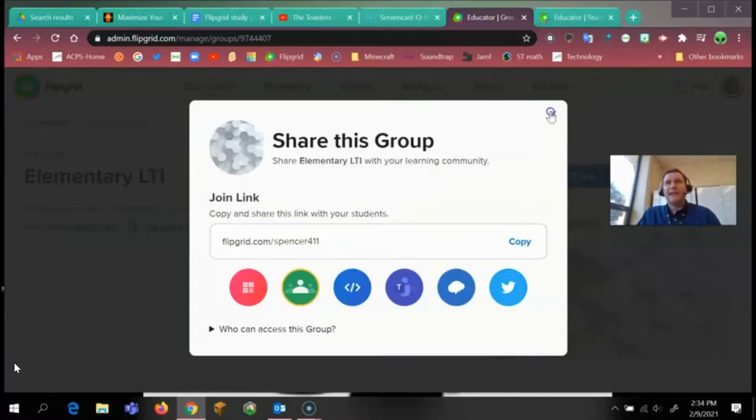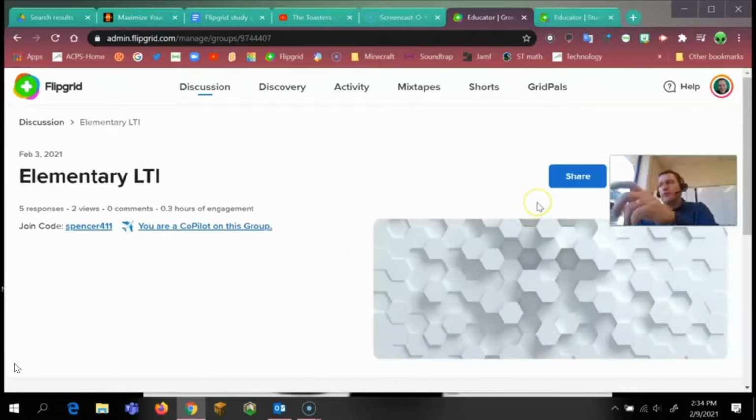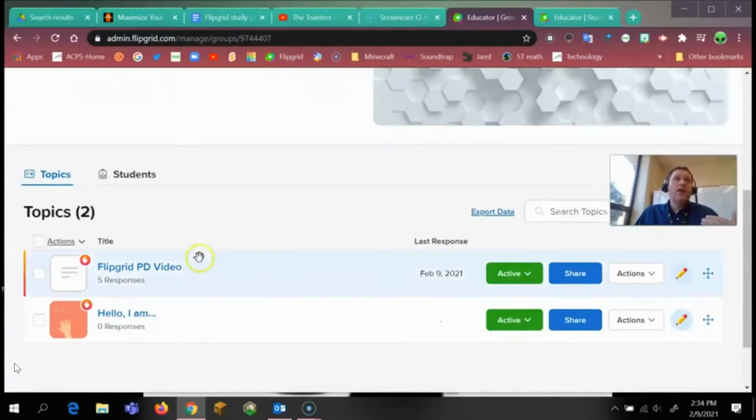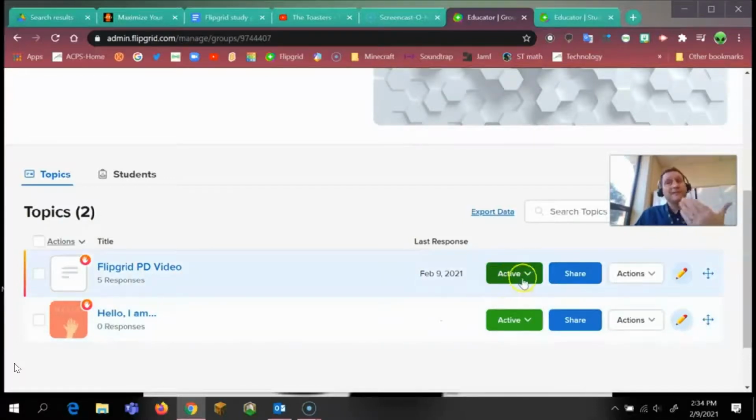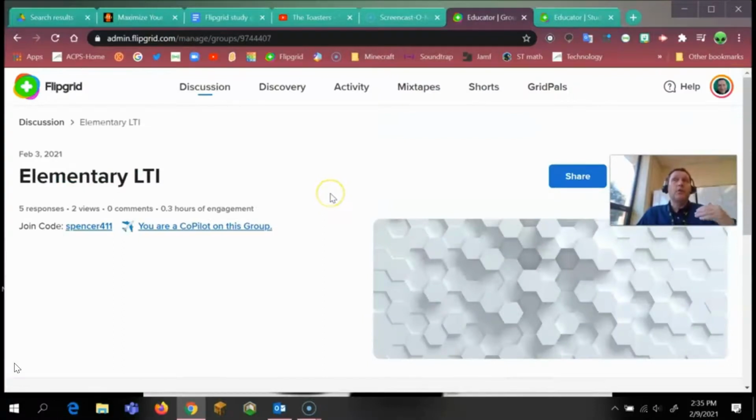I can copy that link and then put that into a Zoom or into Seesaw, wherever I want, and the students can link right in. Now, when you link in as a group, you're going to have the option to record anything that are the topics inside that group. So it kind of gives you free reign to do anything that's active. So as the teacher, you can hide these or freeze these, but if they're active, students are able to, when they join that group, go to those.